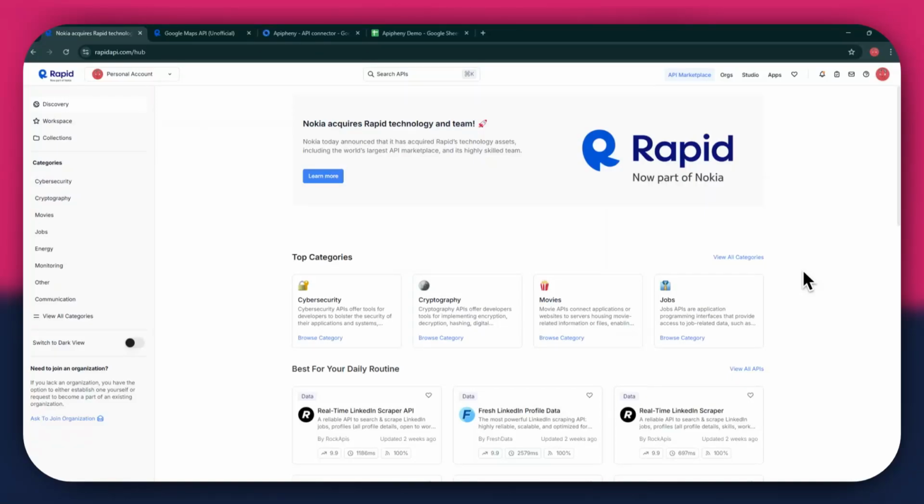Hi there, today I am going to show you how to get Google Maps data into Google Sheets using a free API. First, open any type of preferred browser on your PC and search for rapidapi.com.